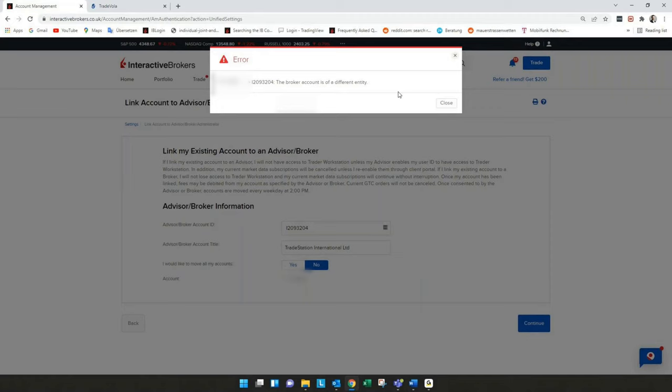In this case, you have to open a new account from the beginning, and you can do an internal transfer of your positions, of your cash from your existing IB account to the new one, which is then already linked to TradeStation International.